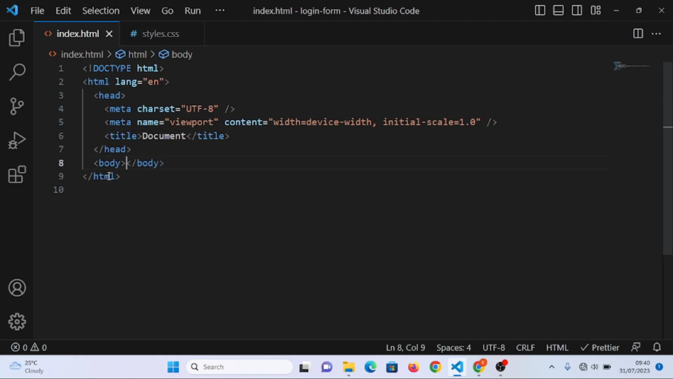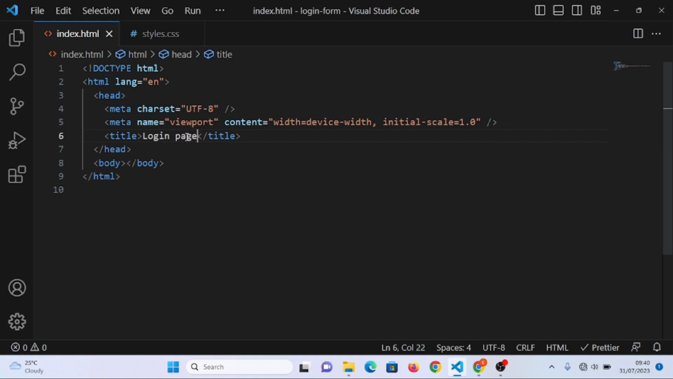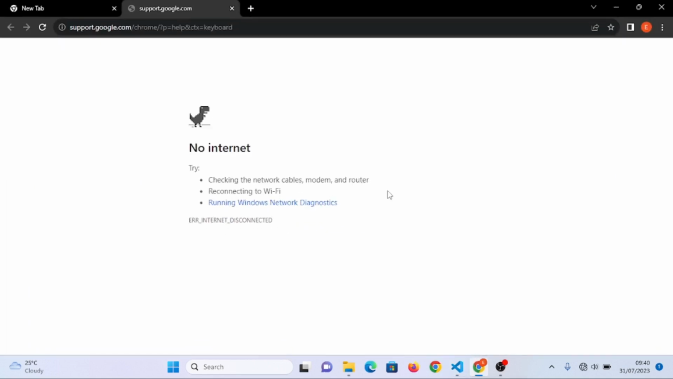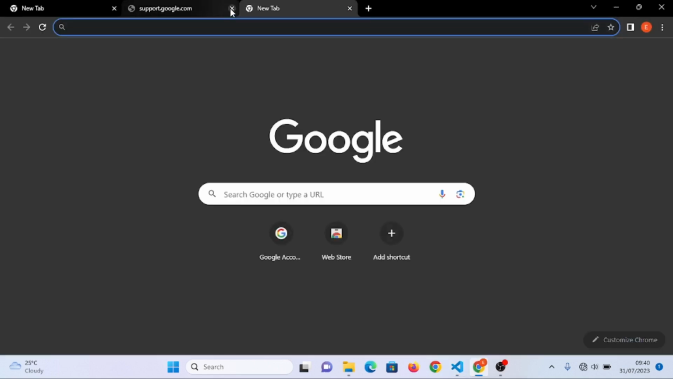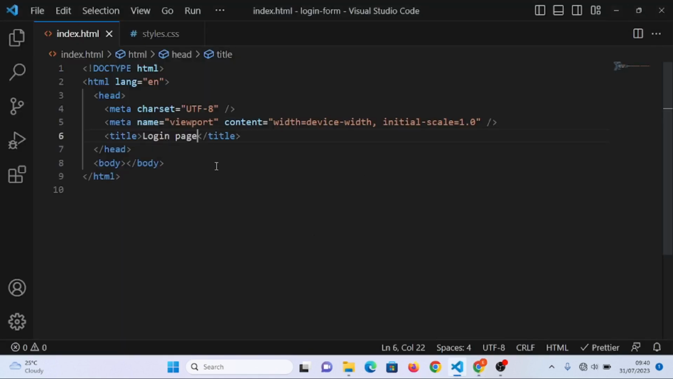And I can just change the title here to login page. Now, after doing this, I can copy the path and open it up in my browser. You can see here our title has appeared at the top left-hand corner. So we can head over to our VS Code to continue adding what we want.